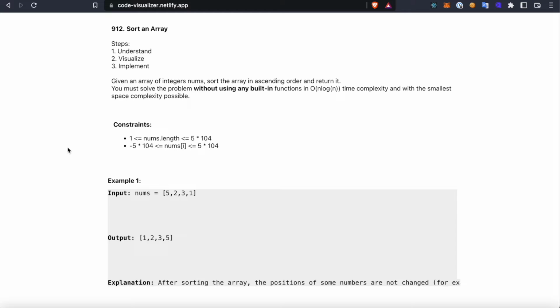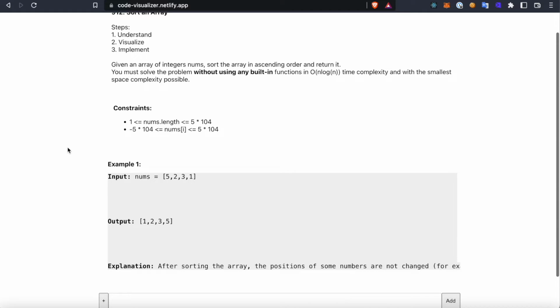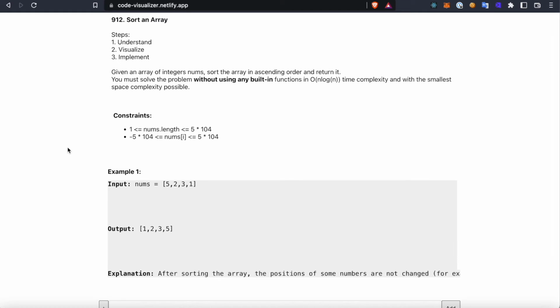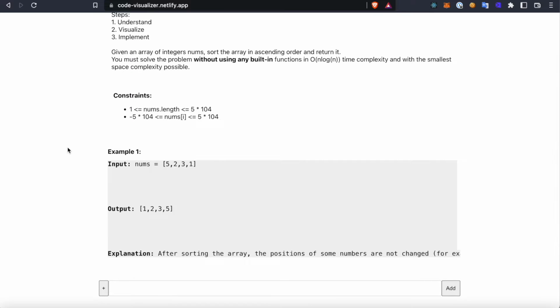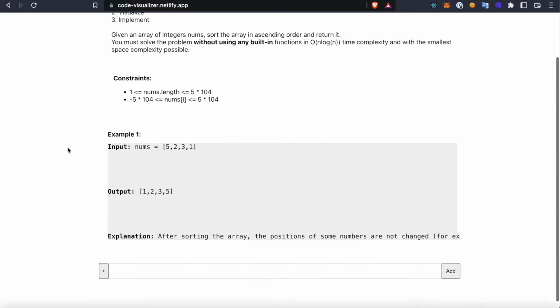Given an array of integers nums, sort the array in ascending order and return it. You must solve the problem without using any built-in functions in O(n log n) time complexity, and with the smallest space complexity possible. The constraints are that the length of nums is between 1 and 5 times 10^4, and the value of each num can be between negative 5 times 10^4 and 5 times 10^4.